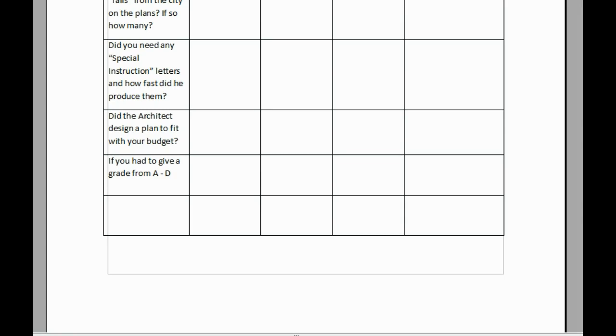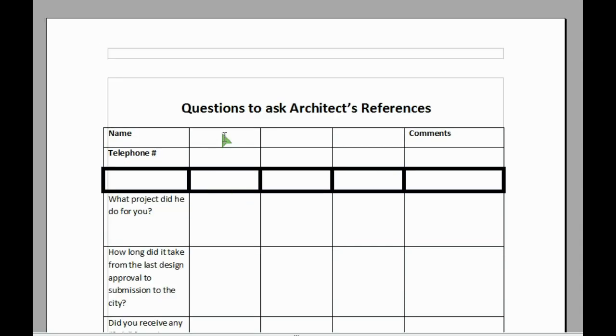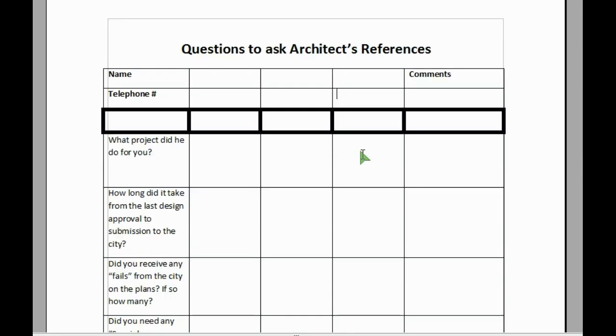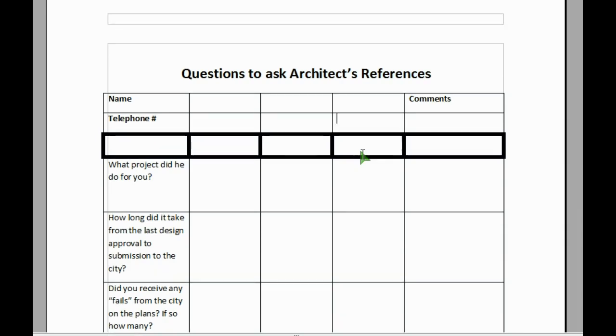And the last question is, if you had to give them a grade of A to F, what would you give them? So that way you'll have 1, 2, 3 people, and you can see that this way now you'll be able to have a big picture overall. What was the feeling between the 3 references for this particular architect? You have room to make comments, and once again you can handwrite it or you can come back to the computer and type it in.